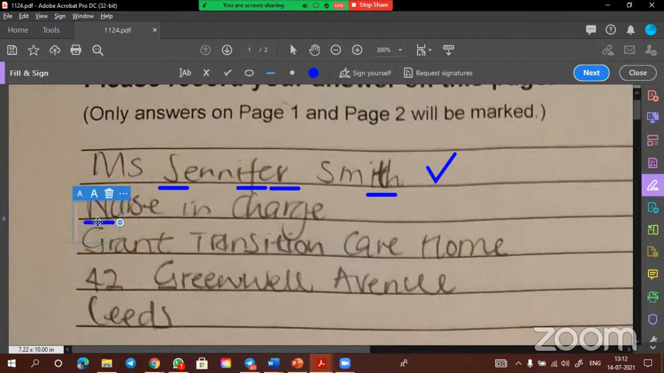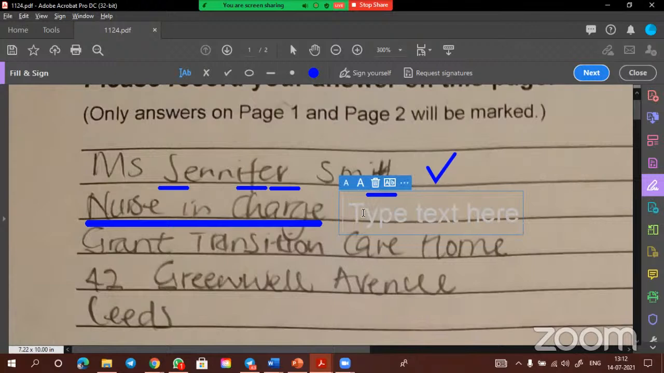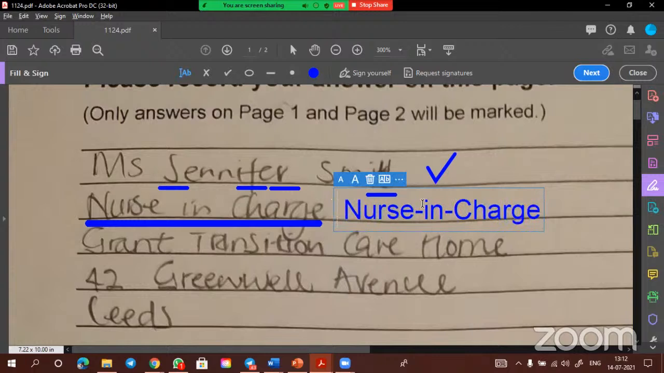How is it there in the question paper? So write like that only. Don't write your own copy text, your own spelling. Like this only you have to write. You cannot write in whichever way you want. This hyphen is important. So both are mistakes. Nurse in charge.